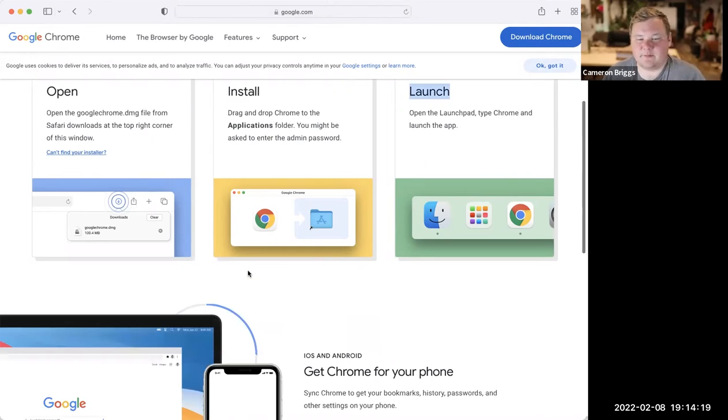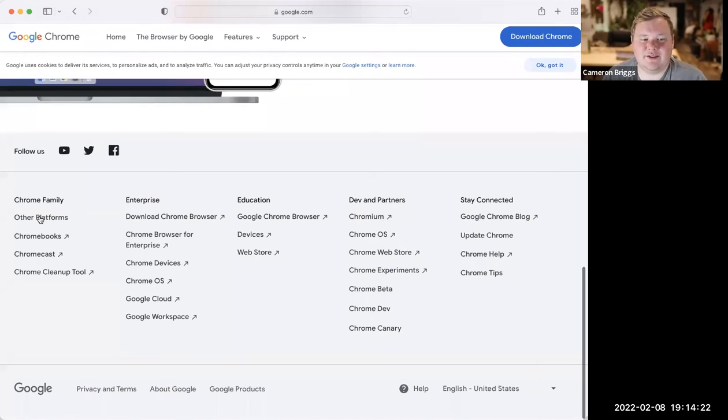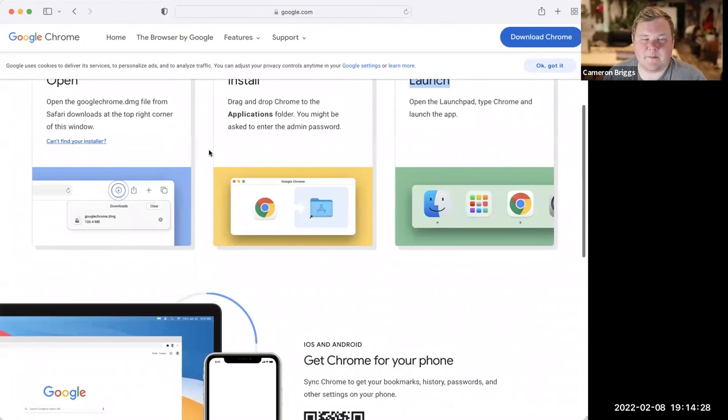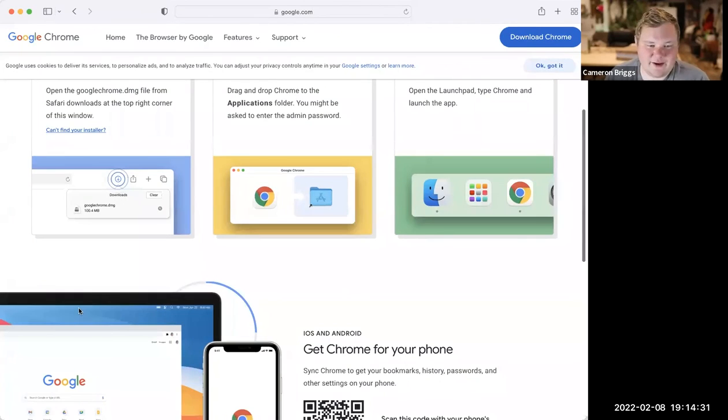So I trust that you'll be able to do those 3 steps right there, following the directions given on the internet, on the browser there.